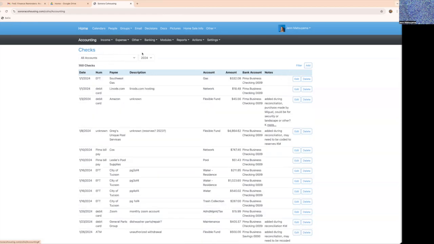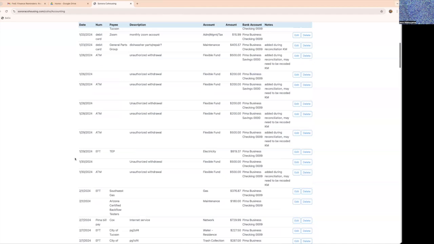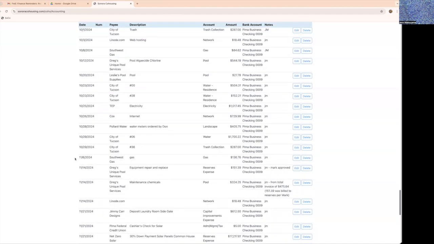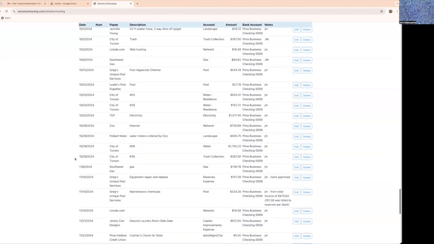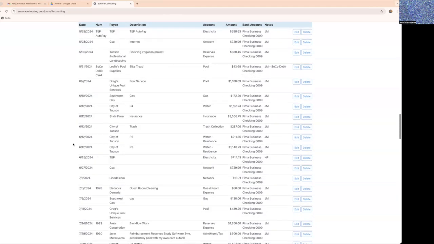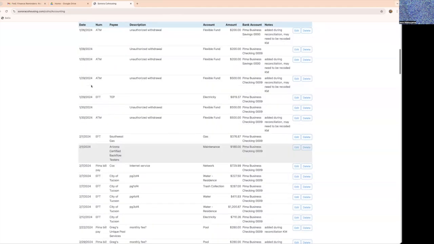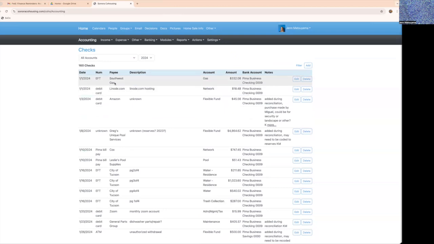If we go back to the checks section, you'll be able to see all the expenses we have incurred for the year. It goes all the way from January to December there. So you can learn about the types of bills we get. Some of them are recurring and others of them are special kinds of bills.